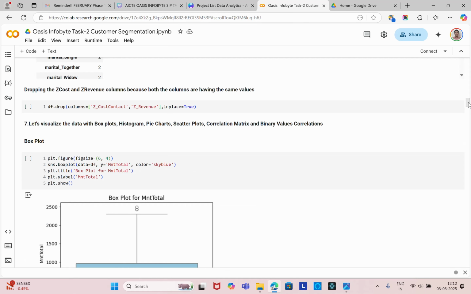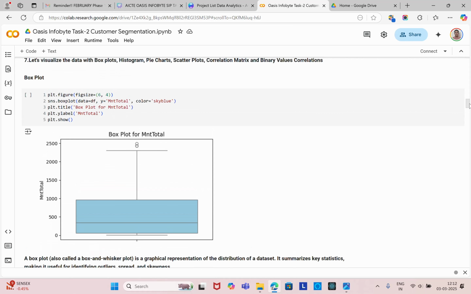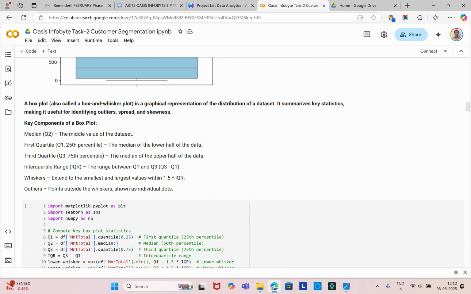Next, let us visualize the data by using box plots, histograms, pie charts, scatter plots, correlation matrix, and pairwise correlations. First, we're going to visualize the data, that is the box plot. This is a simple box plot which was visualized here. And I added some description here.